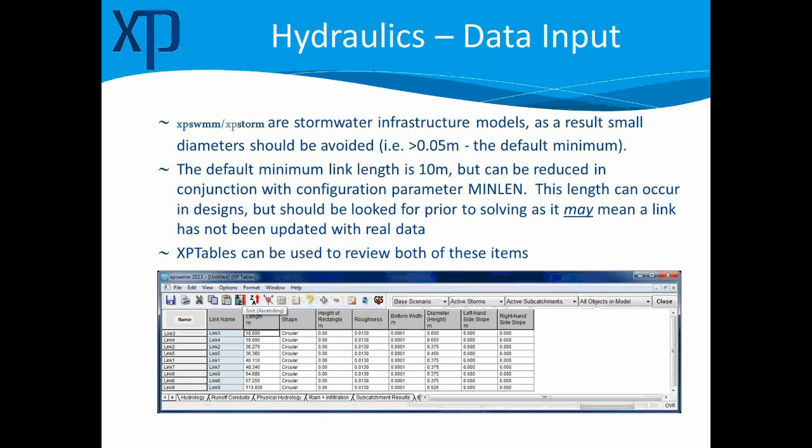The 10 metre length, though, is certainly something that I would look for when reviewing a model, because, as we've done here as an example, we've gone into the link table in XPTables, and we've sorted by length to identify some 10s. When I then go across this table, I can see that clearly these two links haven't been reviewed, or data has not been input properly from an external database if that's where the data was coming from. So that's certainly something to quickly review. XPTables does help us do that with the sort functions.